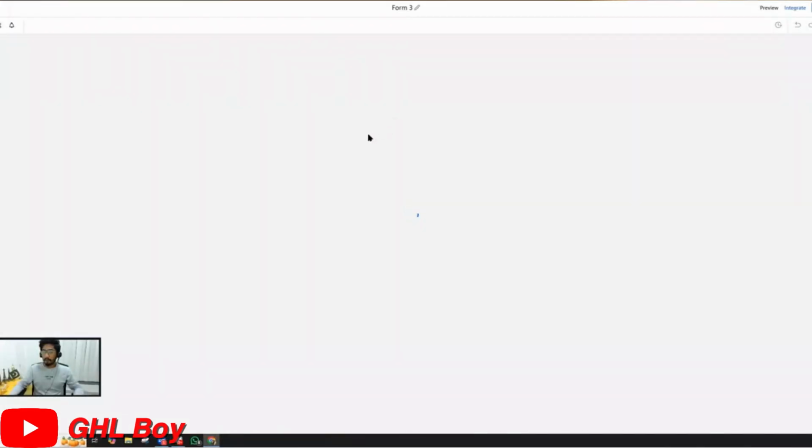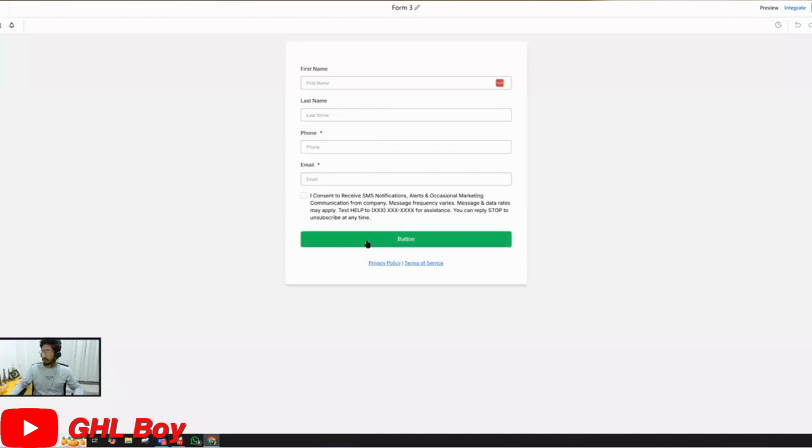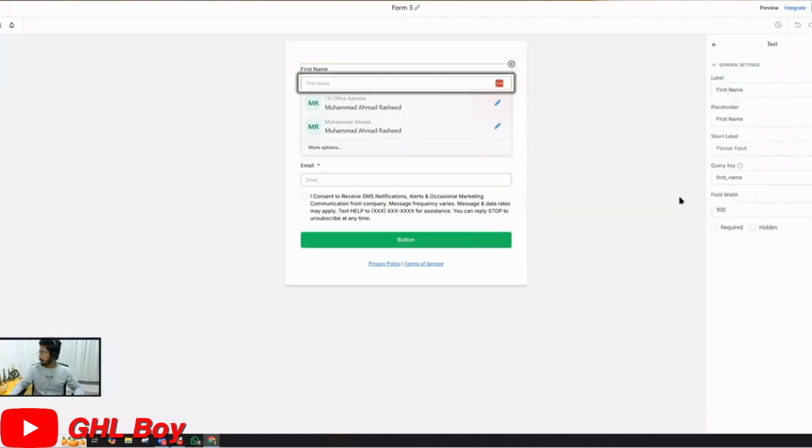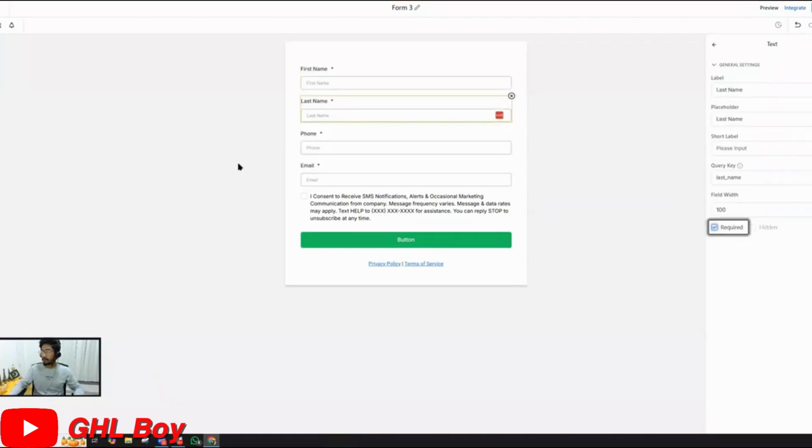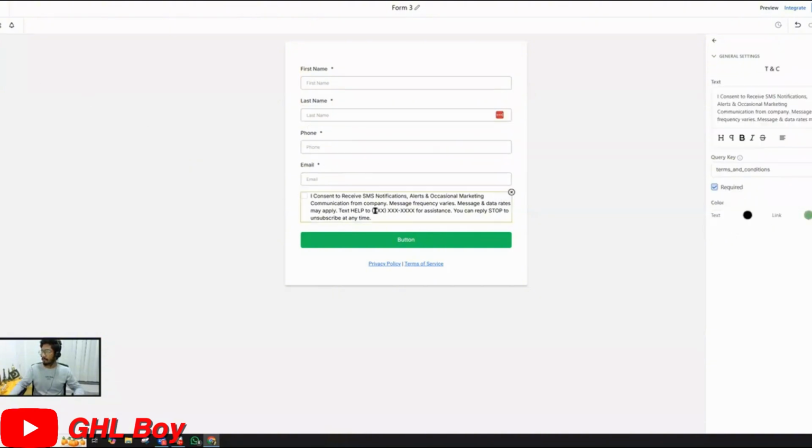You can always incorporate more custom fields if you want to ask for more information. So you have first name, last name, phone, and email, which is fine for me. I will just make them required. If you want to include more custom fields, you can do that from here. I always recommend to have a terms and condition checkbox. So just keep it, but it's up to you.